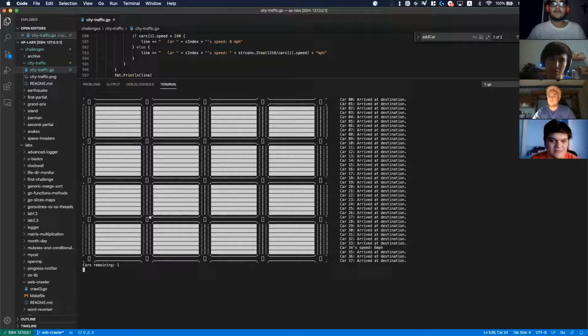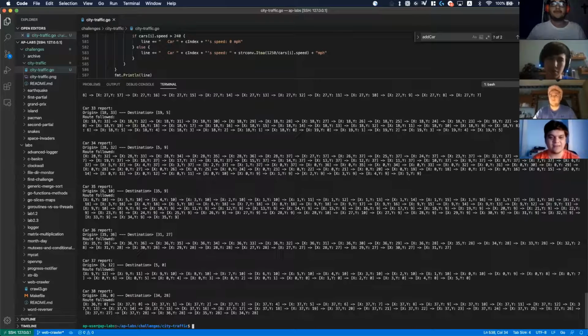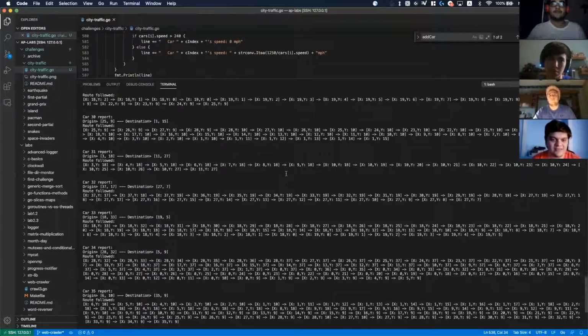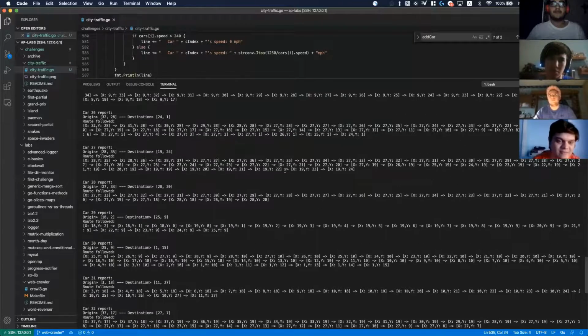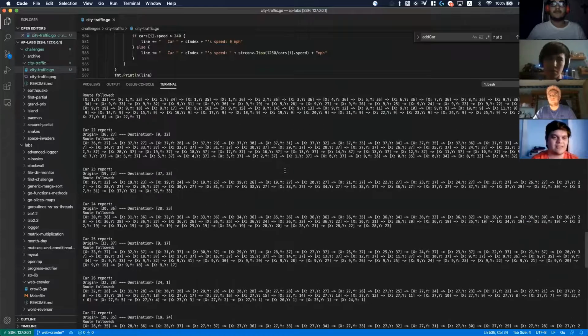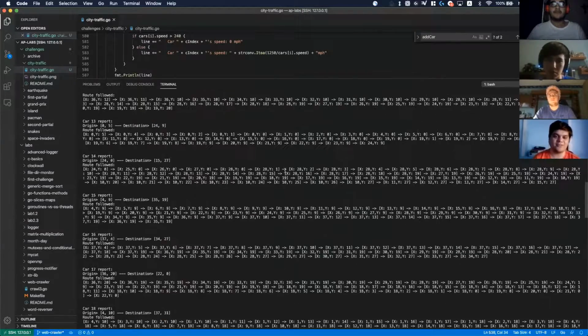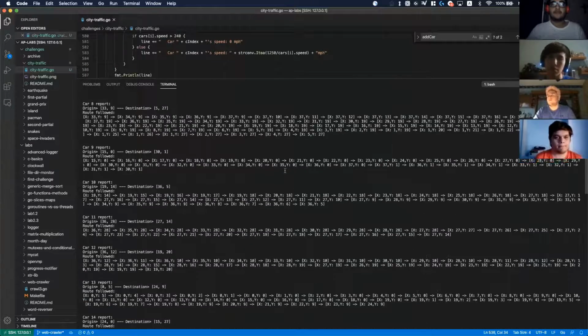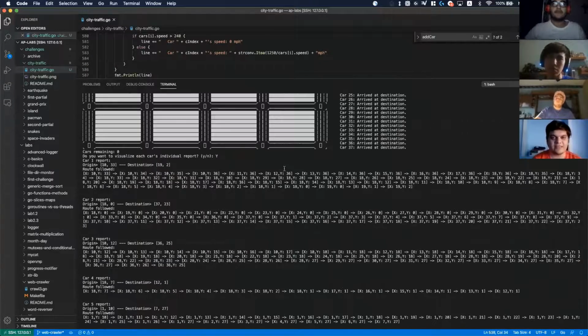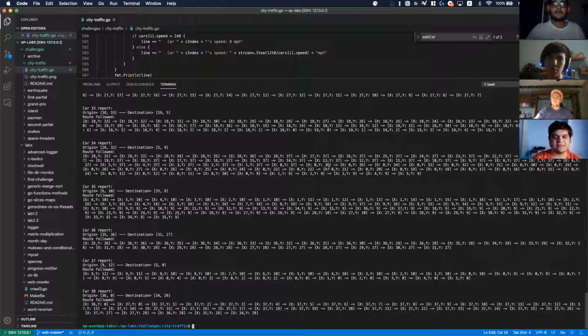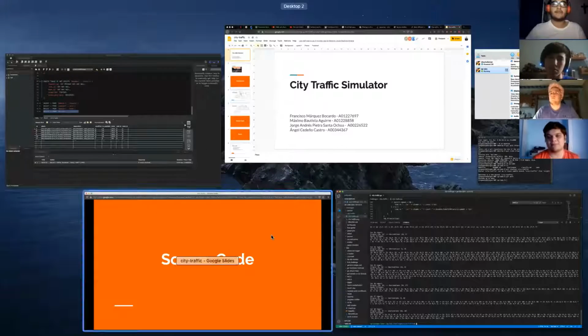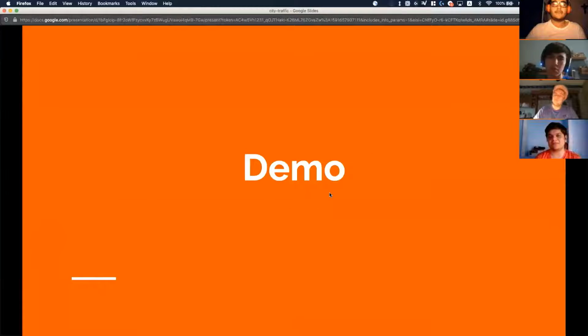As we can see, we finish, and we can see each car report. So here is the report by each car, where we can see the origin and the destination and the path followed. So this is the demo, and this is what the program does and how it's displayed to the user.